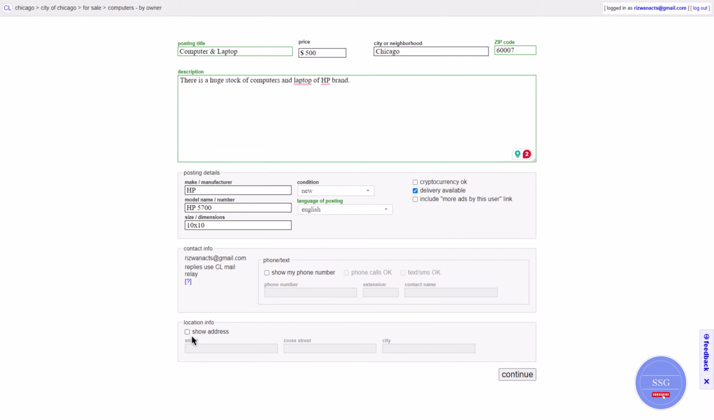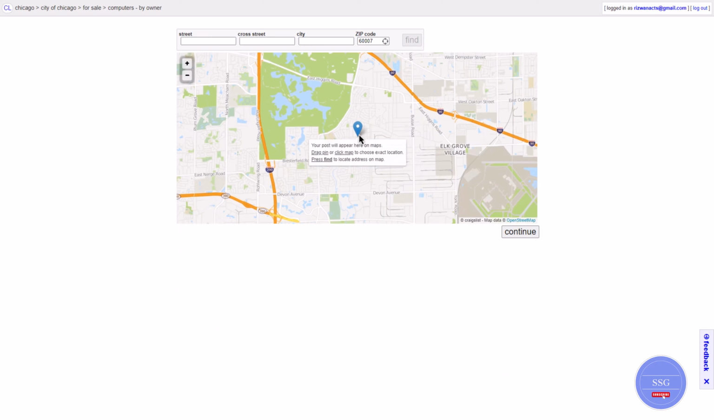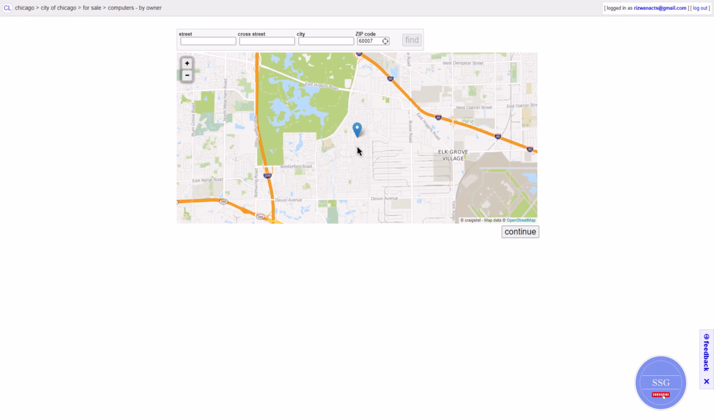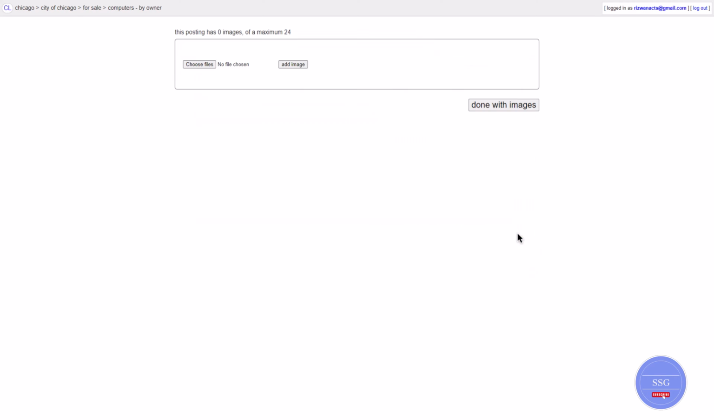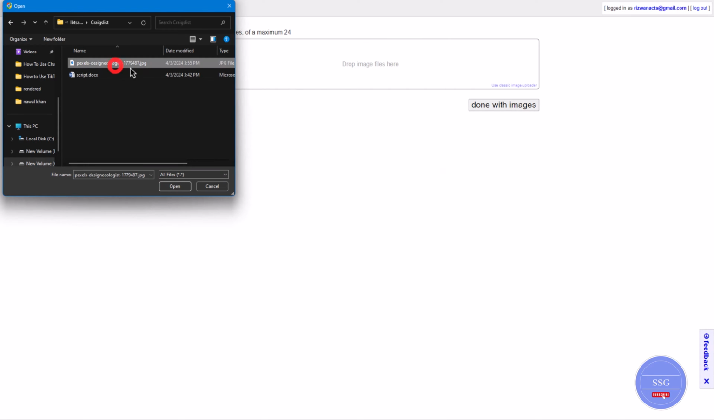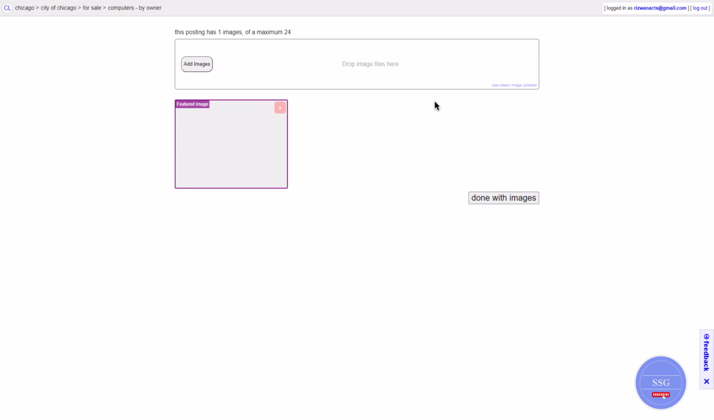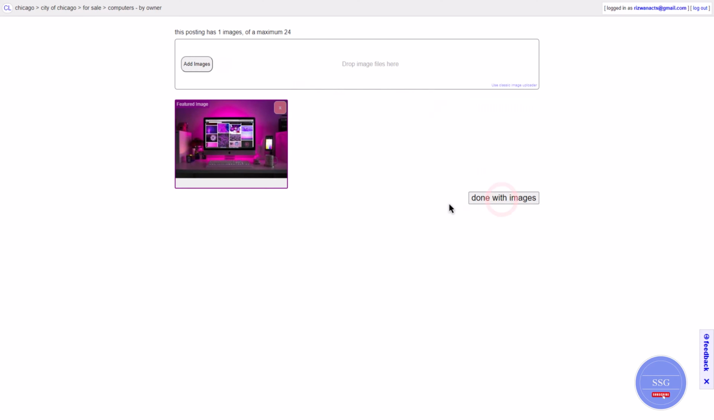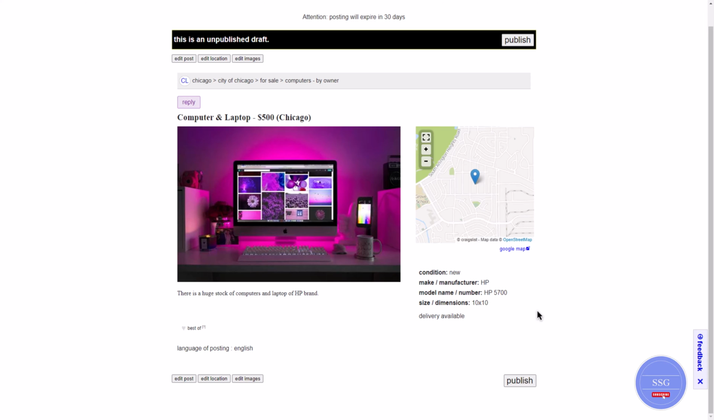Put your location information like city, street. After putting all the details, click the Continue button. You also set your location through map and then click Continue. Now, to add high quality photos, click the Add Image and select your pictures. After choosing pictures, click the Done with Images button. At last, click the Publish button.